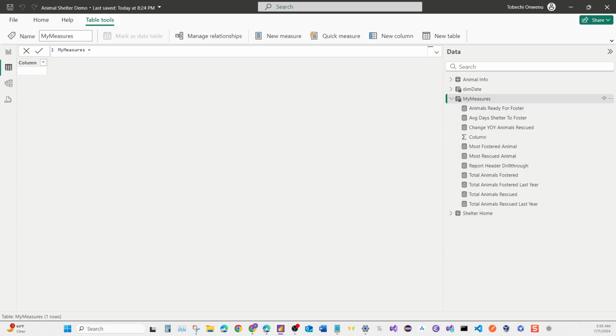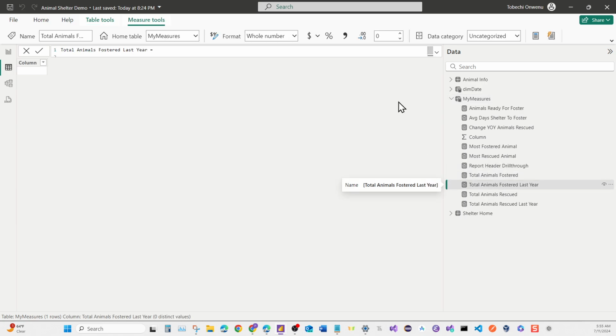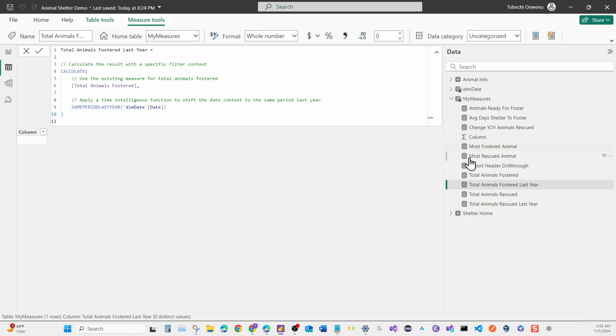Let's go down. Number 4 is total fostered last year. So total animals fostered last year. And this is similar to the total animals rescued last year. But this time we are using the total animals fostered measure, which we created. And then we're using the sample period last year also.